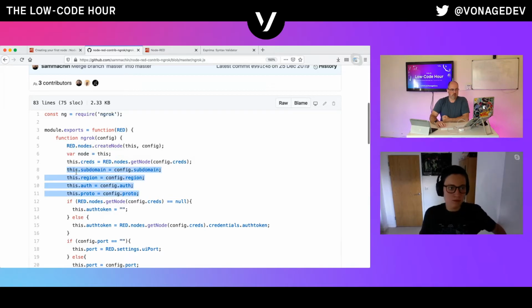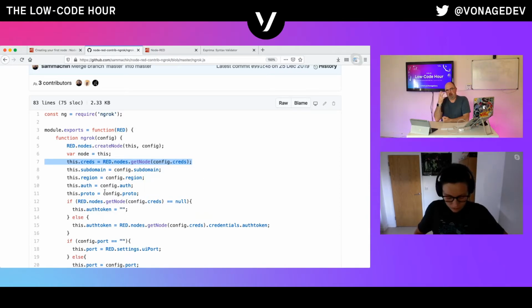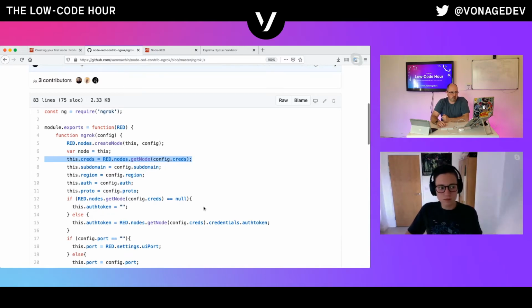In this case, you tell the node the subdomain that you want to use, the region, and the auth. This is a little bit interesting. We didn't really talk about credentials nodes or config nodes, which is typically where you would store credentials. These are nodes that don't appear in the palettes. They're a special type of node, and they allow you to set up a config object which is then reused by other nodes. So I have one called creds, which is where we put the auth token for Node-RED. You can see more of that in the docs.